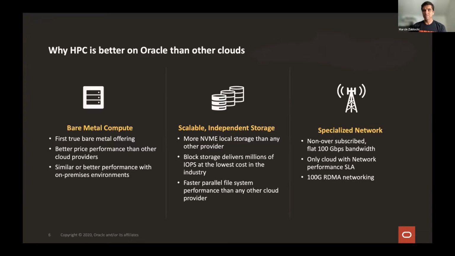We have shapes with more NVMe, local NVMe storage than anybody else. So if you really need this ultra high performance storage available, here it is, available in a click. Our block storage that we will talk a little bit later on delivers millions of IOPS at the lowest cost, and the cost is predictable. There is no crazy discovery of extra charges when you run it. And we've built the fastest file systems in the cloud that are ranked on IO 500.